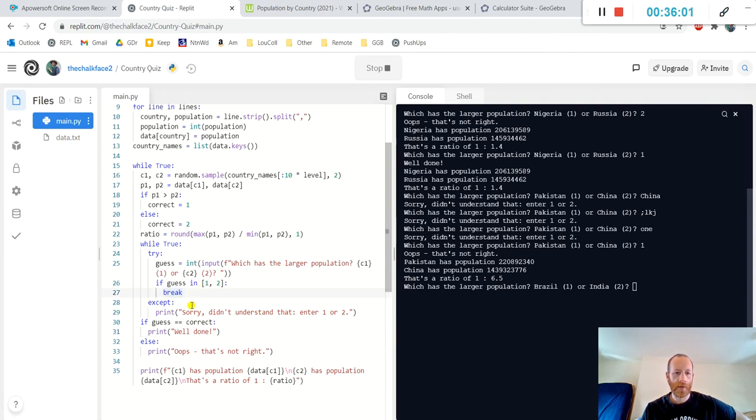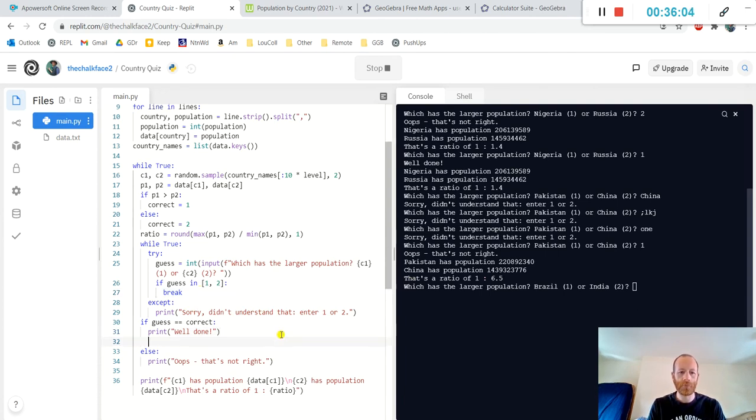So let's say that if you're correct, you gain a number of points which is the reciprocal of the ratio. So if it's very close to 1, then you're likely to get something like 1 point. But if it's way off, like one of the countries is 20 times the size of the other one, then you're only going to be awarded a modest number of points, like 0.05.